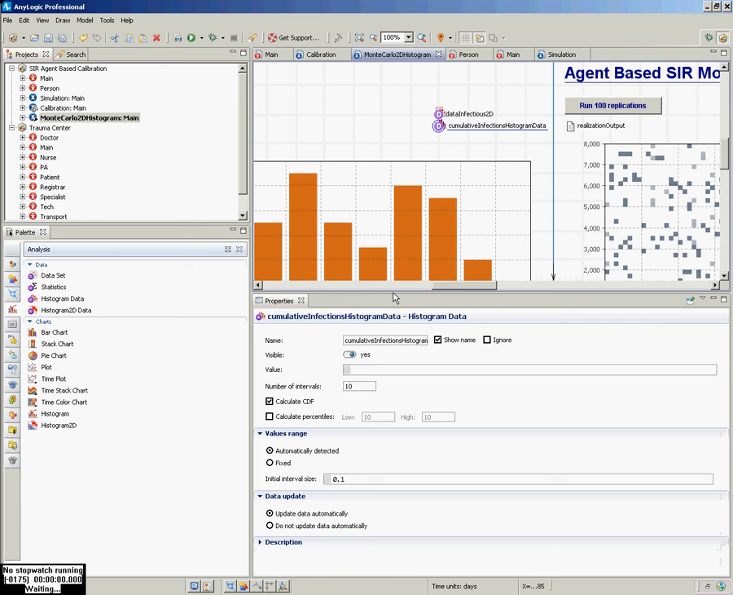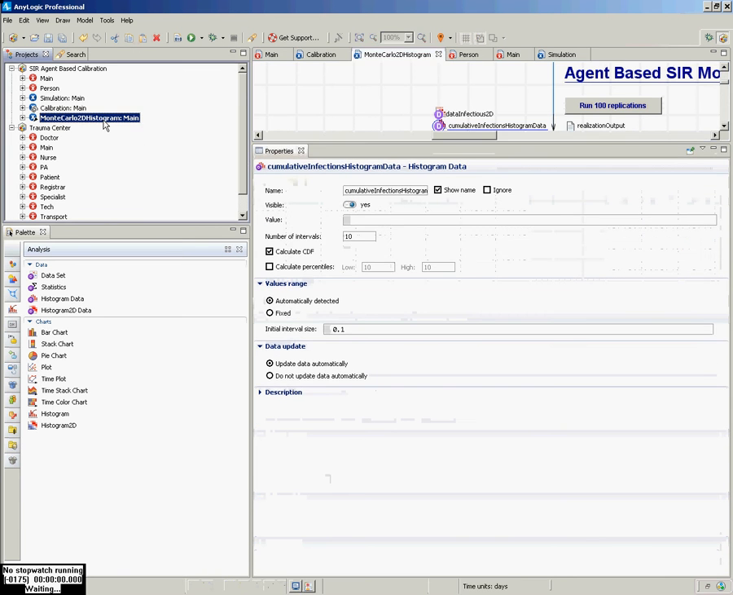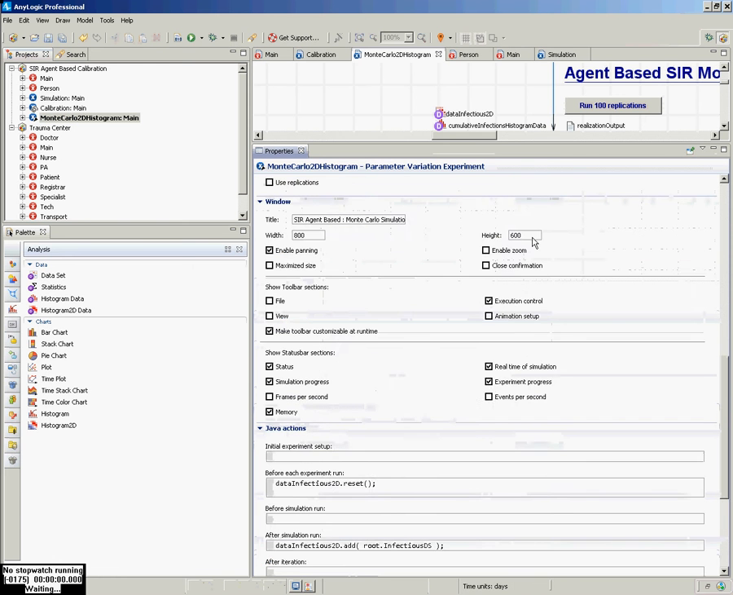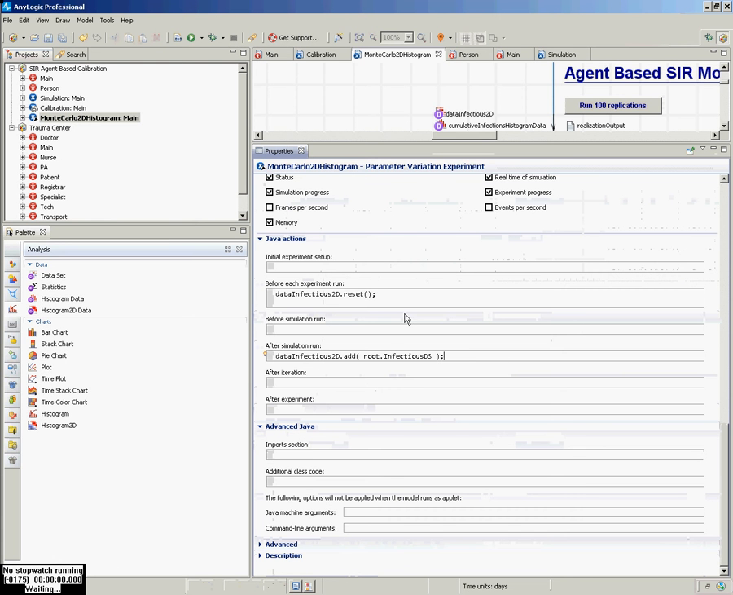To see that, remember we go down in the experiment and scroll down to the bottom, and we need to get that information in. So before each experiment run, we're going to reset this cumulative histogram data. That's step one. Before each experiment, we reset this data, just in case there was something there from an earlier run. Clear it out and start with a fresh slate. Are people following along?